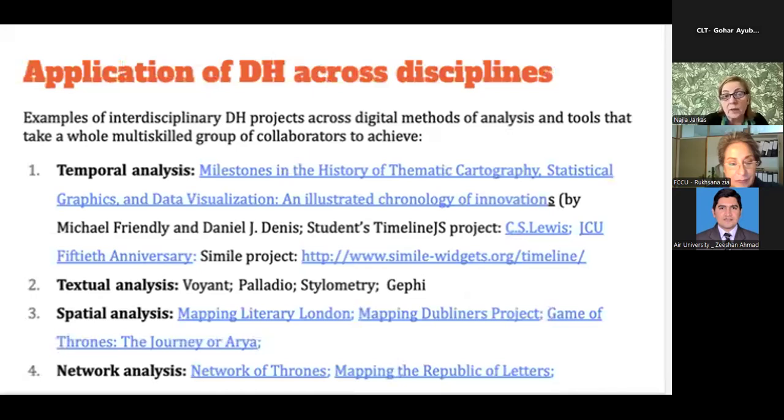The first one took thousands of hours of work, and I'm sure hundreds and thousands of dollars, where it would, using a linear way, put how things appeared in cartography, and it linked to statistical graphics, as well as online communities that work in the field. The project that my students did was on C.S. Lewis, the Narnia novels, and we used Timeline.js, which is free. And John Cabot University also used it to show their 50th anniversary. If we have time at the end, I'll show you.